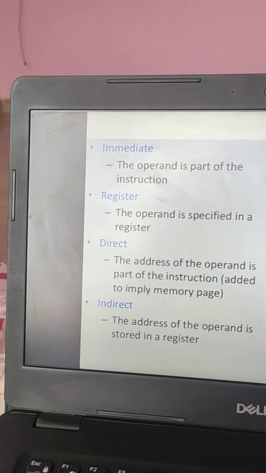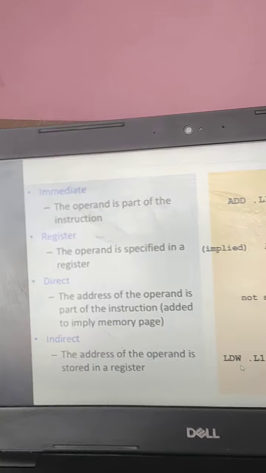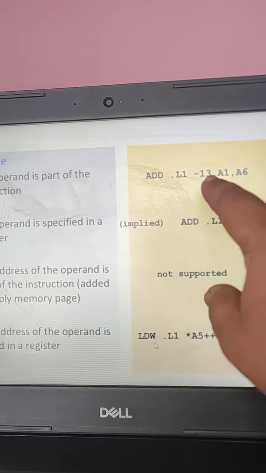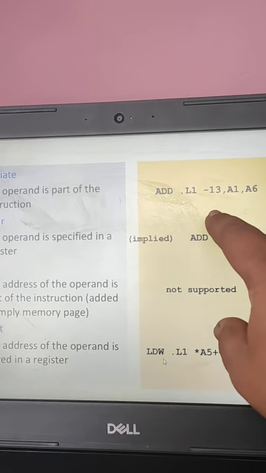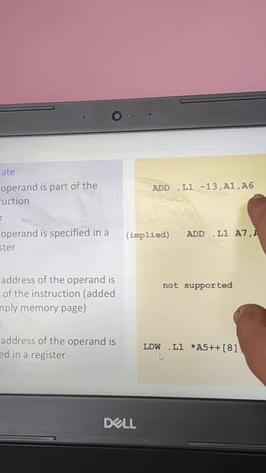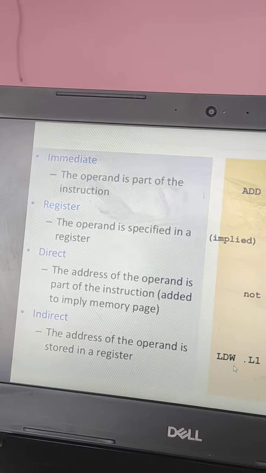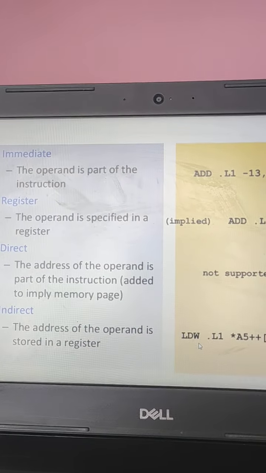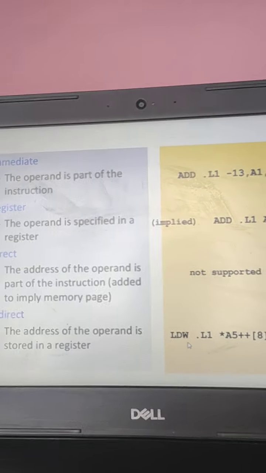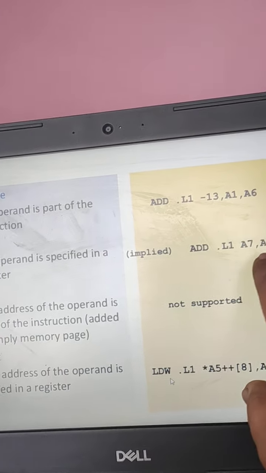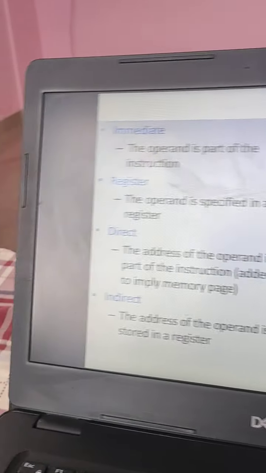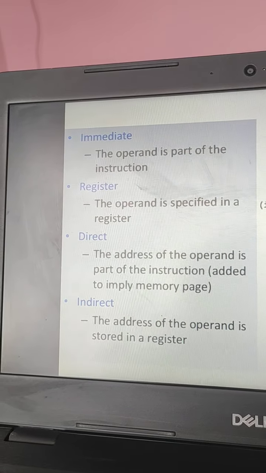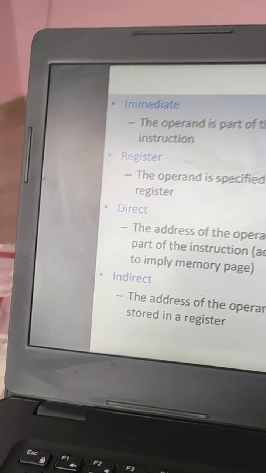In the immediate addressing mode, the operand is a part of the instruction, for example ADD L1, 13, A1, A6. Then another one is register addressing mode, where the operand is specified in a register, like in this example, ADD L1, A7, A6, A7. After that, direct addressing mode, where the address is a part of the instruction, but that is not supported.